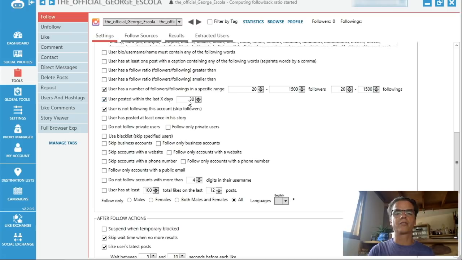User posted within the last 30 days. This is optional. You want somebody who's active, who posts themselves, but this is not necessary. So you can either tick this on to test it. It does not always work, but it filters a little bit more so that you reach out to people that are active themselves.